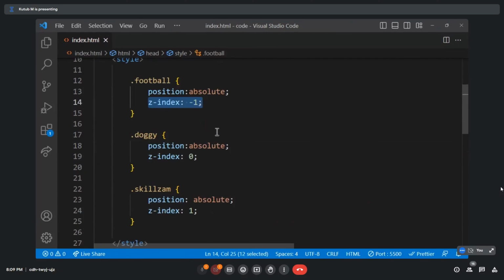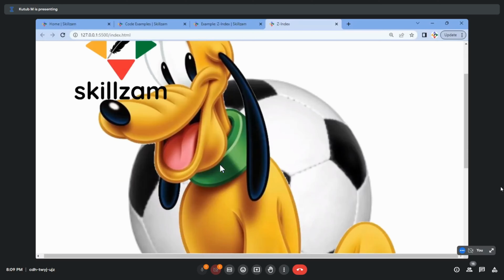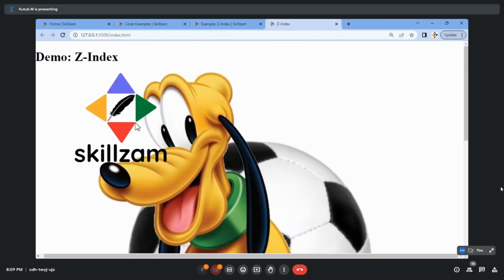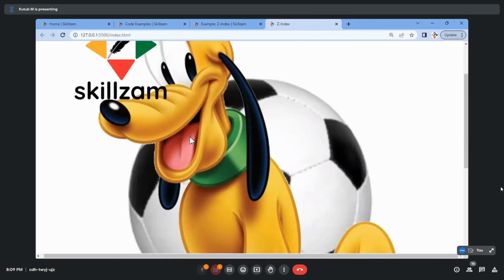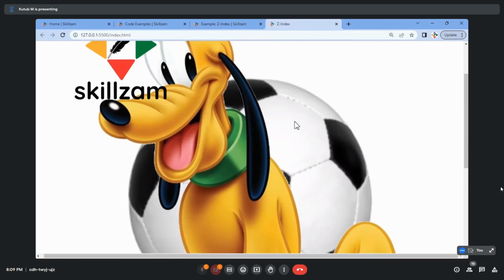Now suppose if you see this, whenever you give a z-index of -1, okay, now what will happen? And this is a z-index of 0, and there is a z-index of 1. Now if you observe, you have got a Skillsam image, then there is a doggy image, and at the back there is a football image.